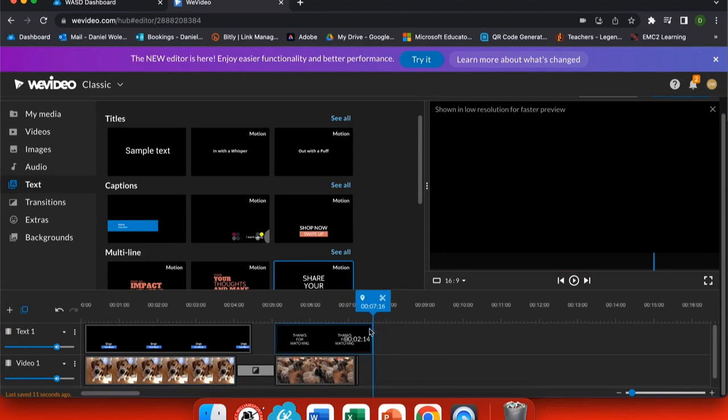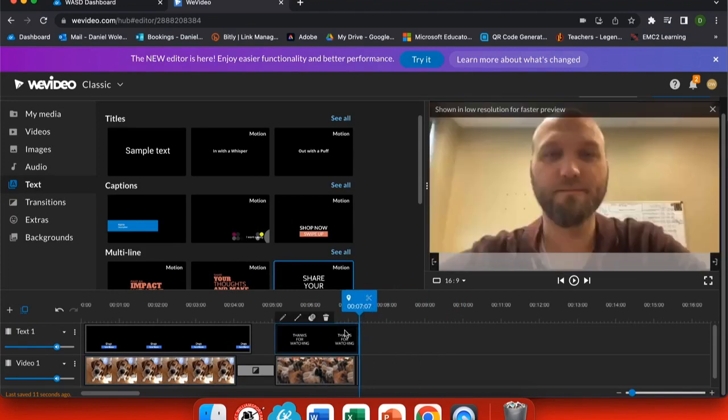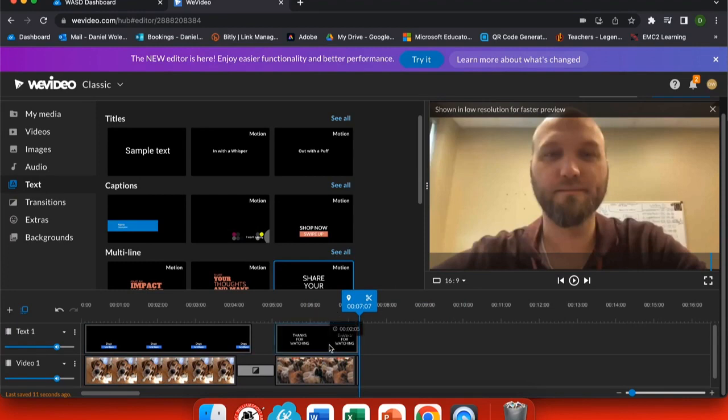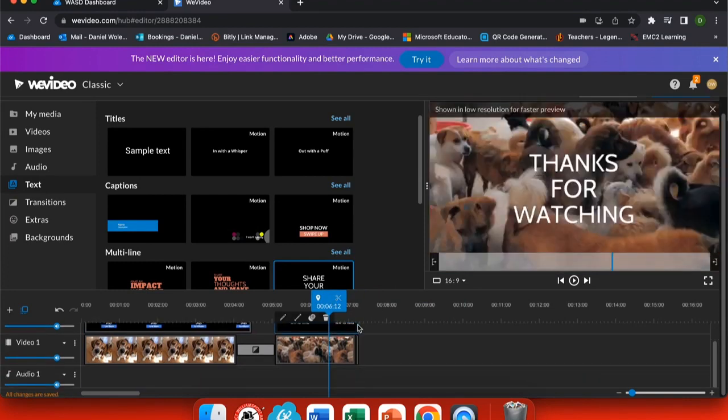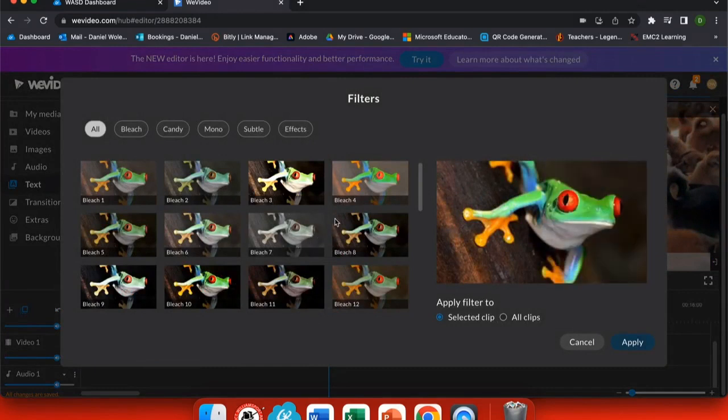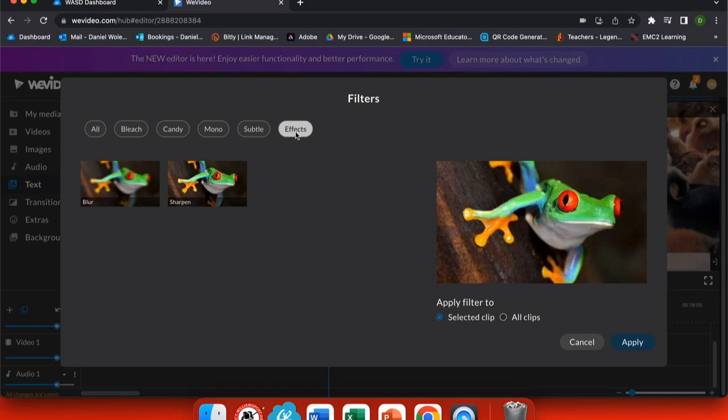Now that I have my words the way that I want them, I need to change how long this runs so that it goes in line with my picture. So I'm going to grab the end and shorten it up and check my preview. Now I have an option when I click on the words. If I don't double click, I can add filters or effects.